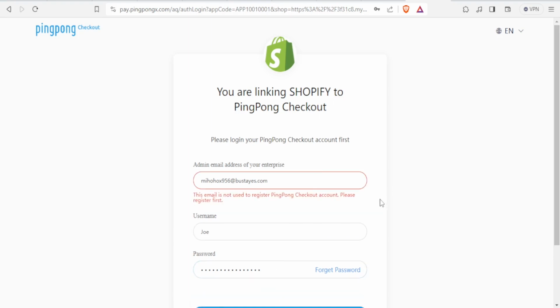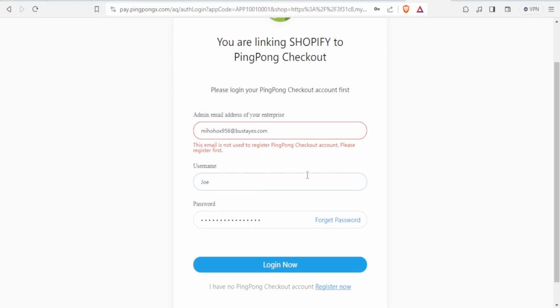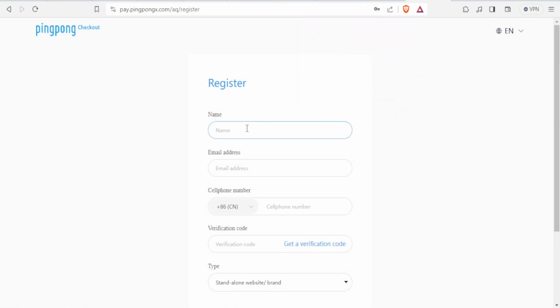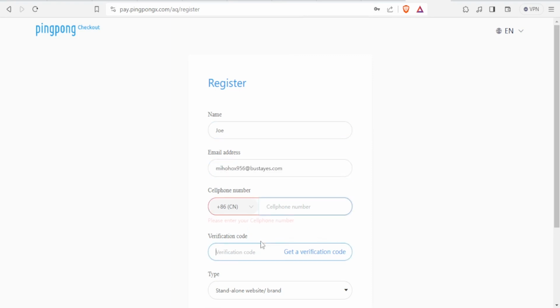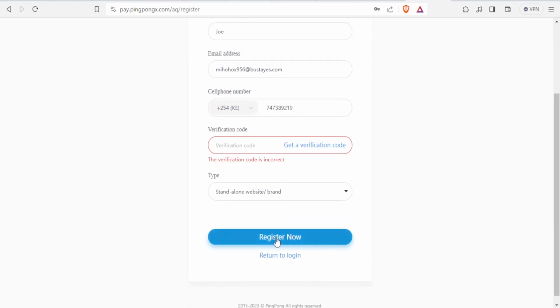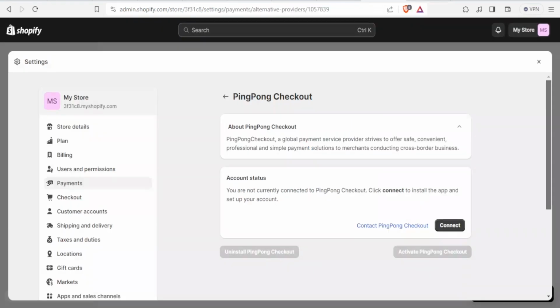But you notice since I don't have an account here, what I can do is to register. So if you don't have an account, you come down here and click on register. Now you register down here for ping pong checkout. You put your name there, you put your email address, and then you put your cell phone number, and then you get a verification code, and then you get a standalone website type, and then you click on register now. That will have installed your ping pong account.